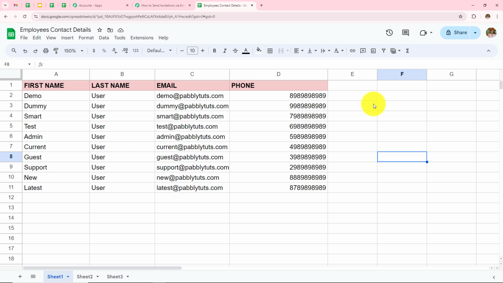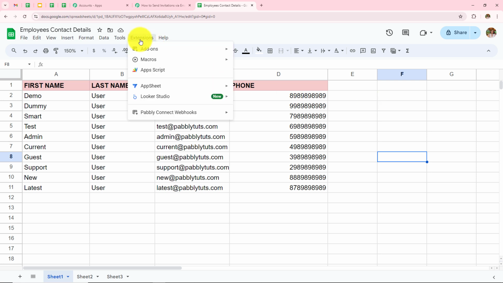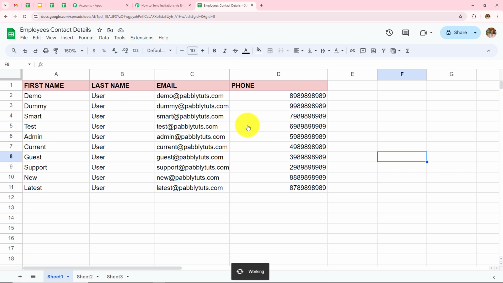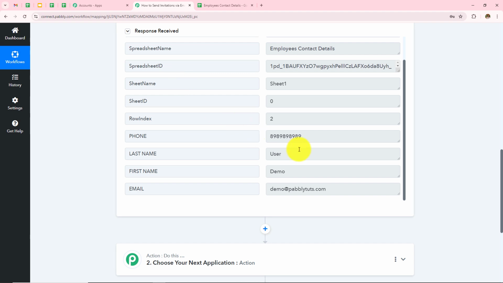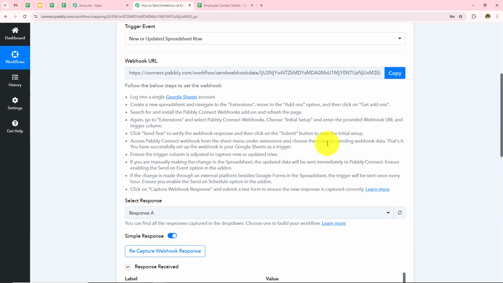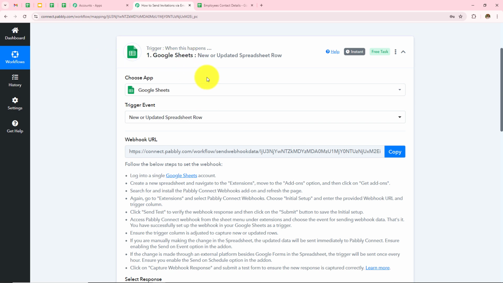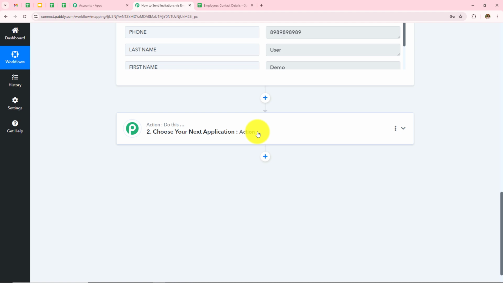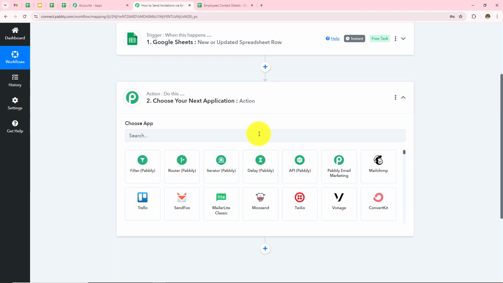Now we have to follow one more important step, that we have to click on this extensions, go to Pabbly Connect webhooks again, and then we have to click on this send on event. So this step will make sure whatever data we add in future, it is sent to Pabbly Connect. Now let's go back to Pabbly Connect. And as we have received the response over here, this means our connection with Google Sheets and Pabbly Connect is successful.